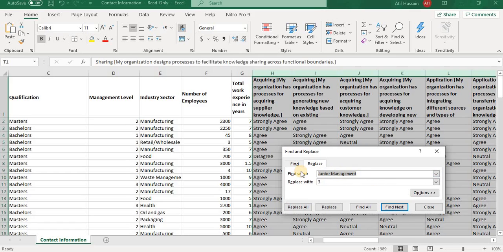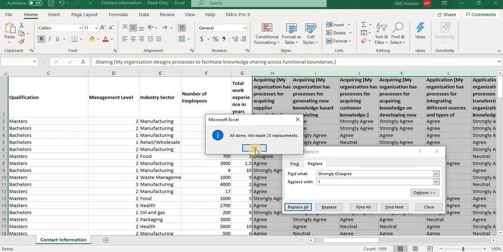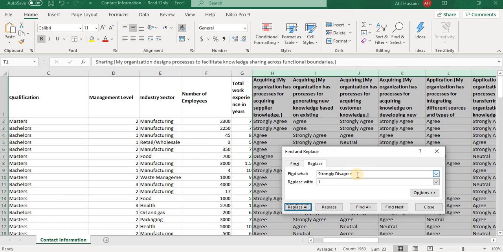Okay, now let's find strongly disagree. Again, if you find disagree first, it will also replace the disagree part in strongly disagree. So it is better to first find strongly disagree. And we have given a value of 1 to strongly disagree. Replace all. Okay. And then we have disagree, which we will give a value of 2.